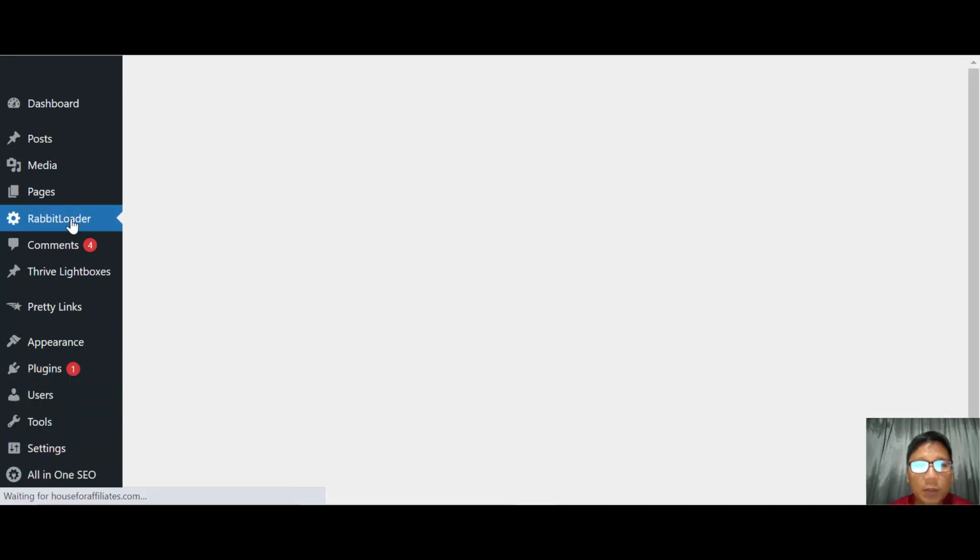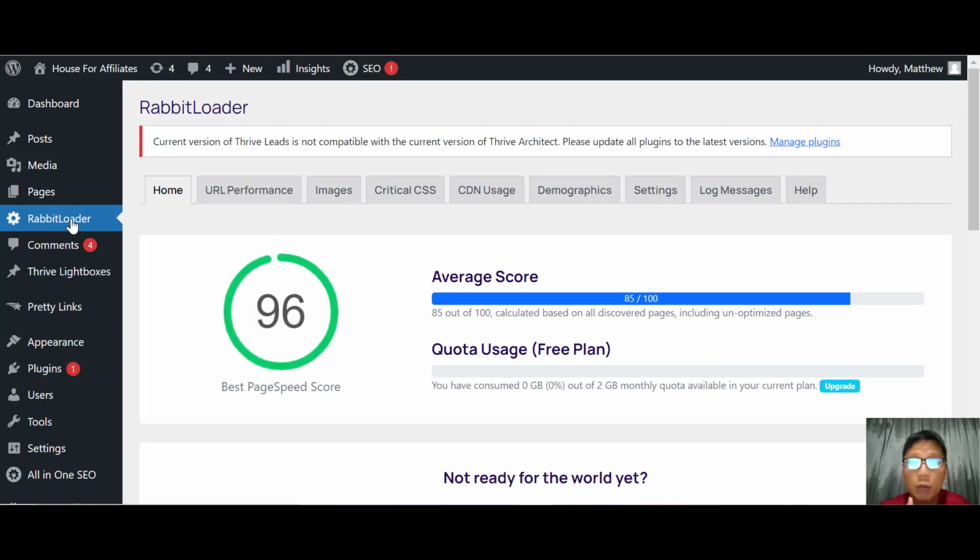Just click into that. The very first time you activate this plugin, you need around 1 to 2 hours for RabbitLoader to analyze all your web pages. Once it is done, you can see there are different tabs over here: Home, URL Performance, Image, Critical CSS, CDN Usage, Demographic Settings, Log Message, and Help.